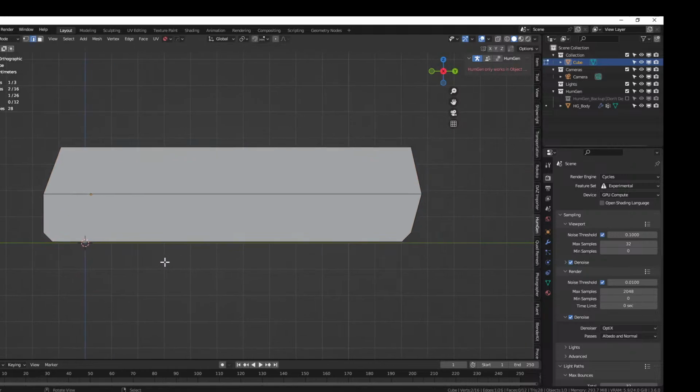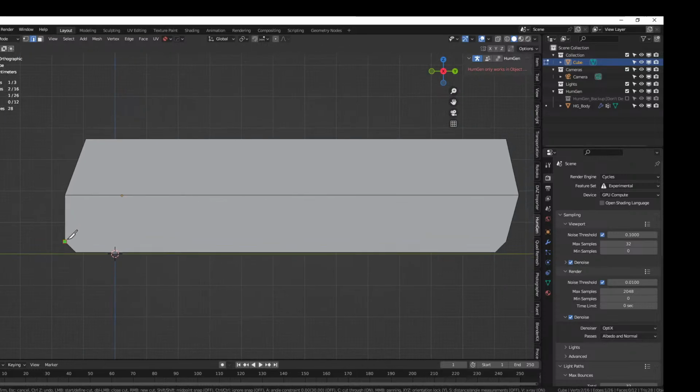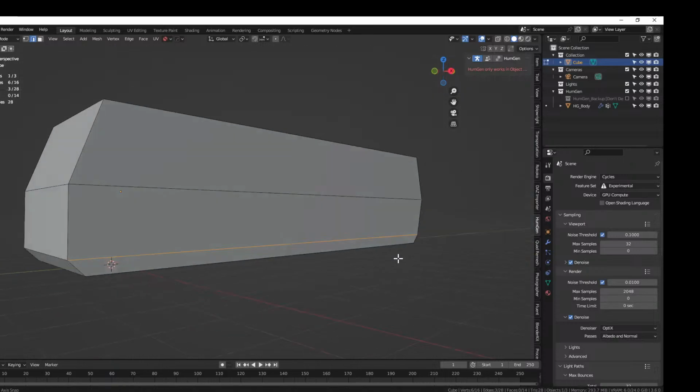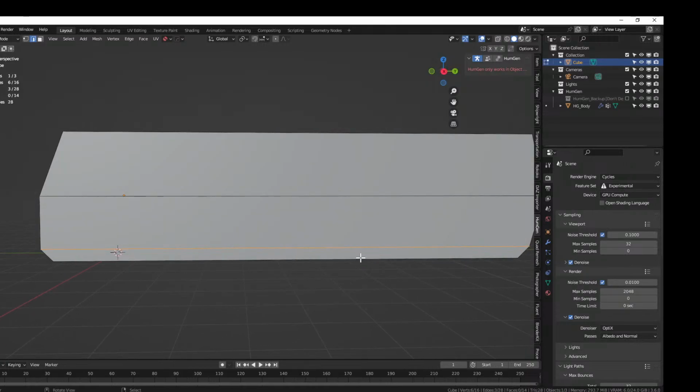Let's add a few edge cuts. K C. K C Y and across. There we go. Just so we have that.